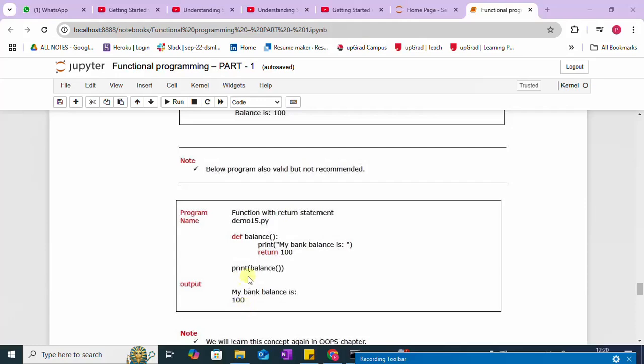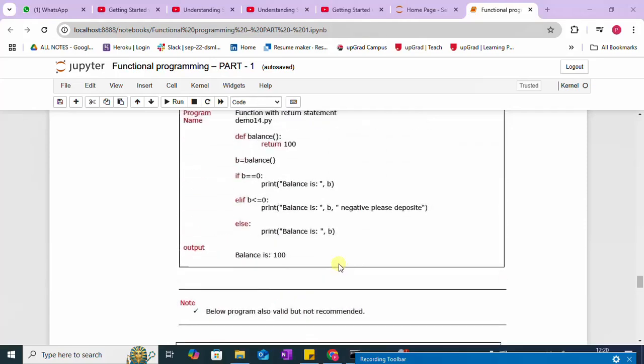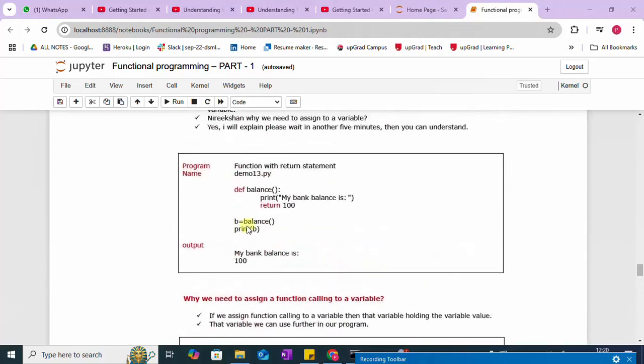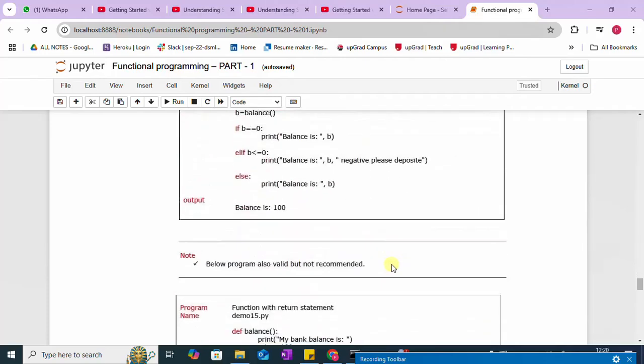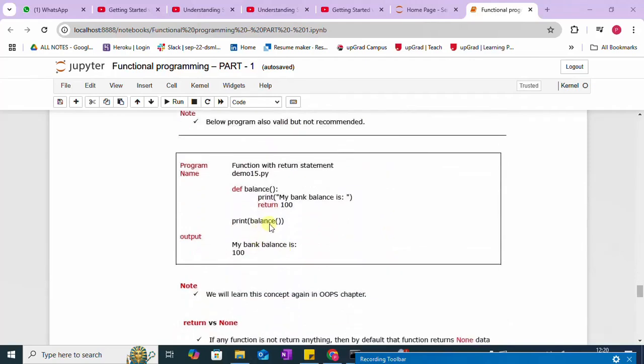While writing in this way, instead of assigning to a variable and printing that variable as in the previous case, where, while calling the balance function, I assigned it to a variable and printed that variable, that's why I was able to see the output as 100. But here, I'm not assigning to a variable, just directly keeping it inside a print function. Here also I'm able to see the 100.